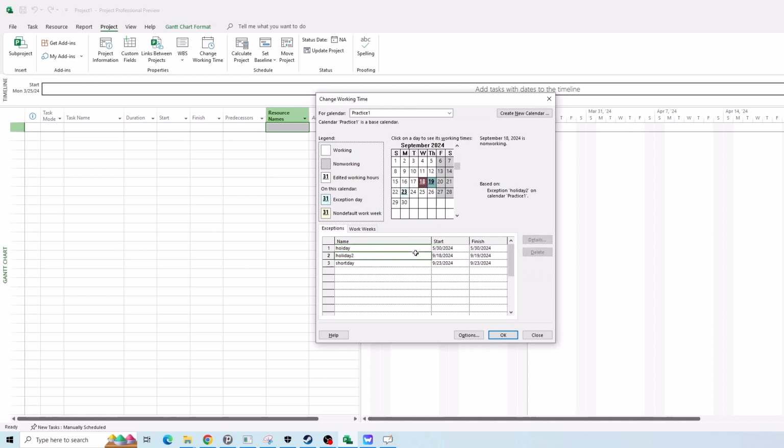So exceptions, it's kind of similar to work weeks. Exceptions by default are non-working days, but you can also define a work exception with working days. Okay. So working hours at this specific day is from 7 to 12.